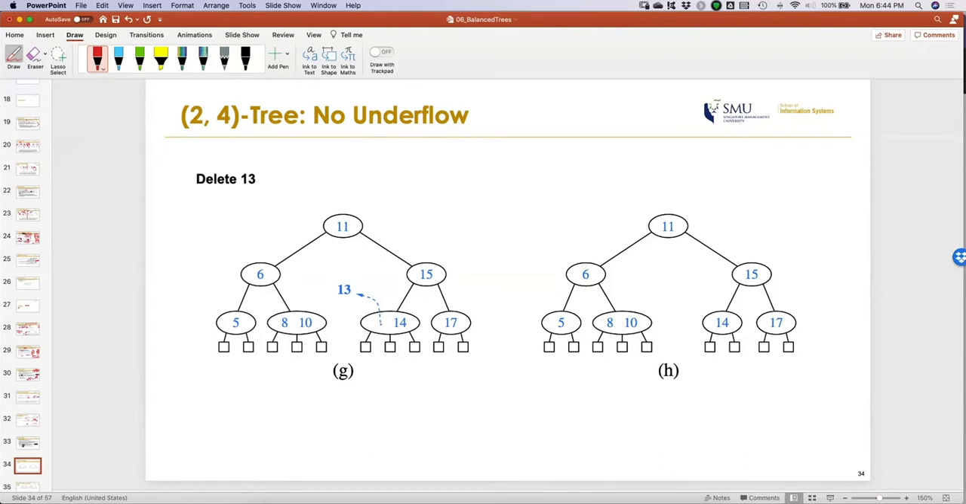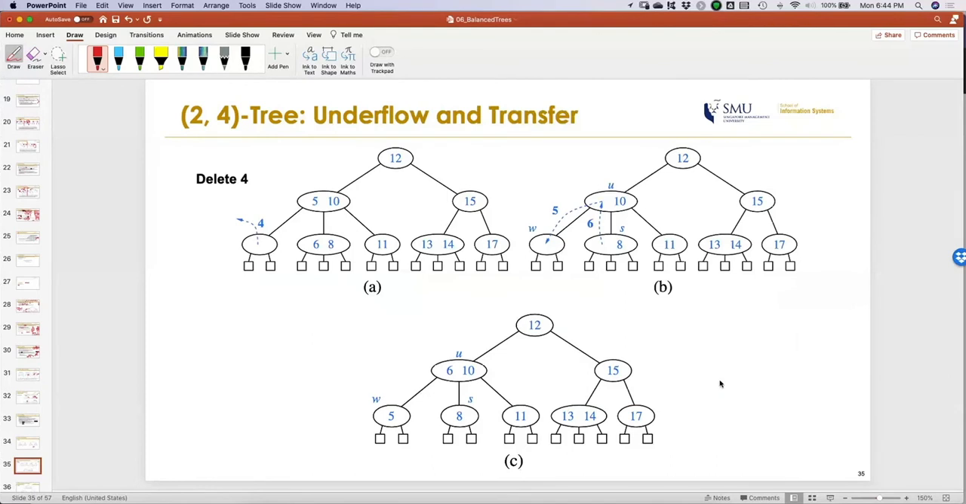So here, you remove 13 from a 3 node, so no problem, because it just means that you shrink by 1, right? So then you get this one. No issue, everything is okay. Now, the second case is that you remove something from a 2 node. A 2 node only has one key. You remove that key, now it becomes empty.